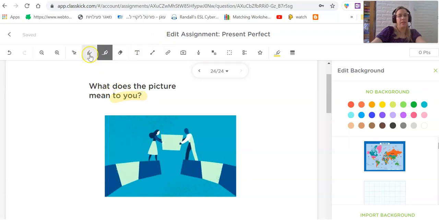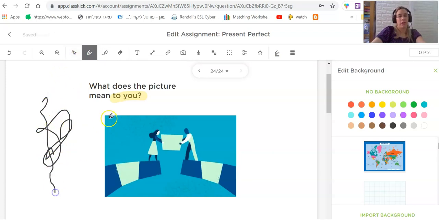Highlight with this. This is the pen mode. You can ask them to write their name, and they can use the pen mode to write something or to circle different things.